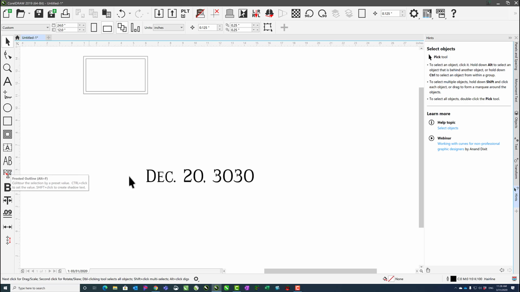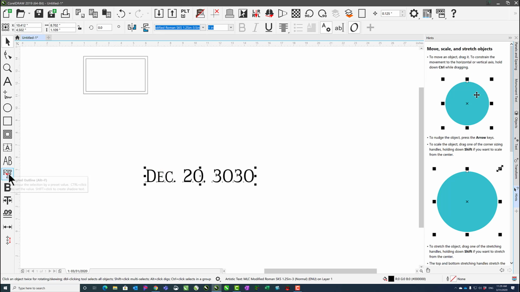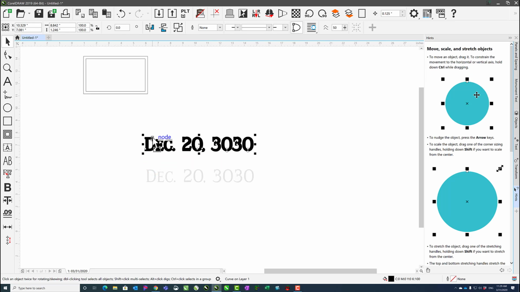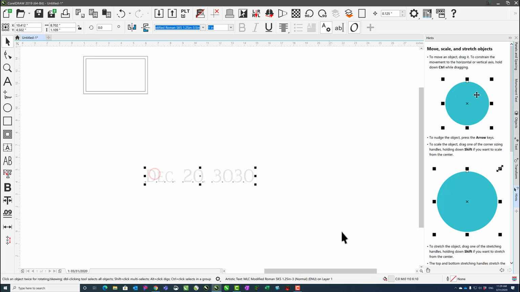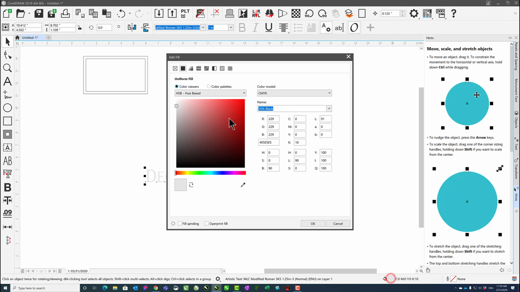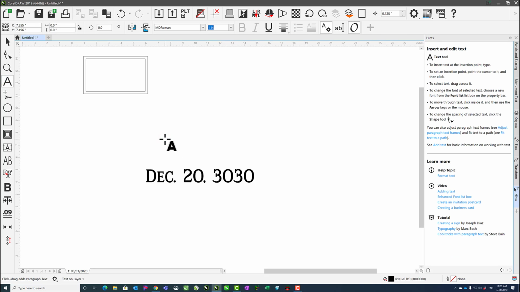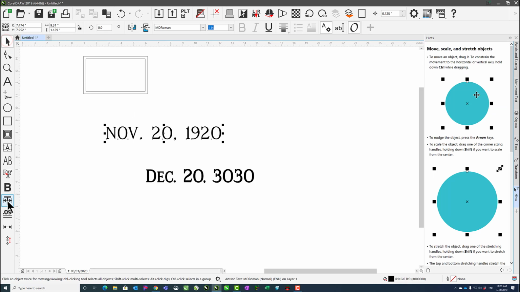The next is a frosted outline, which will create an outline around your text. Bold object will take whatever you've got and make it thicker. It converts it to curves in this process. Text spacing for width, if we have a date. You can use text spacing for width to set it to a specific width.